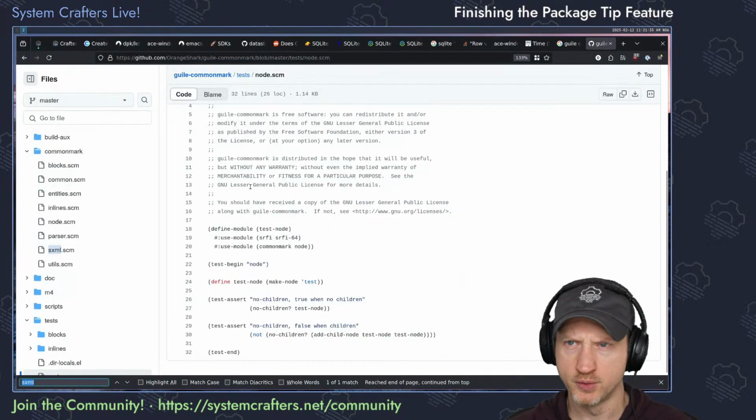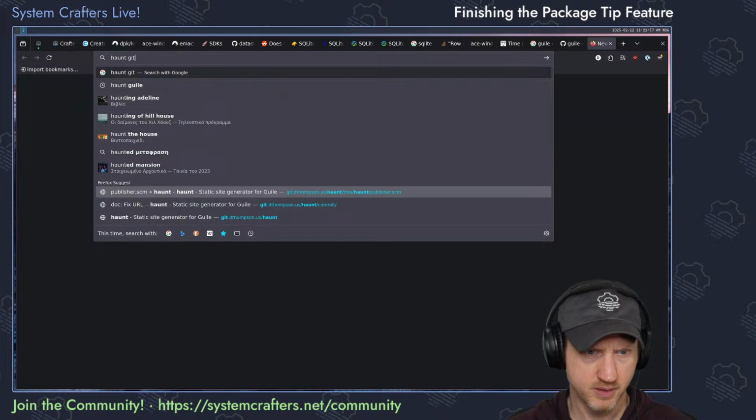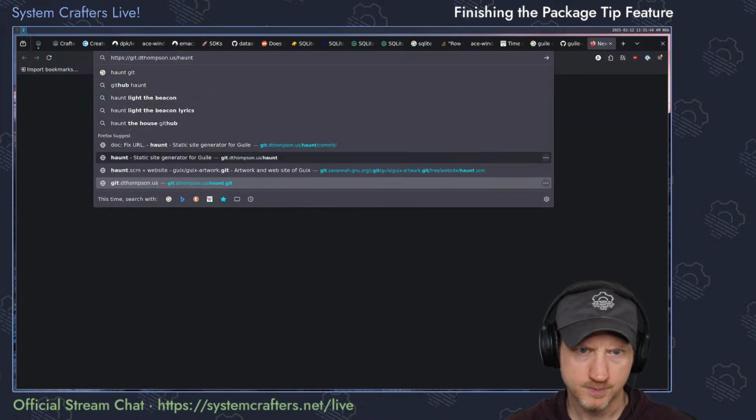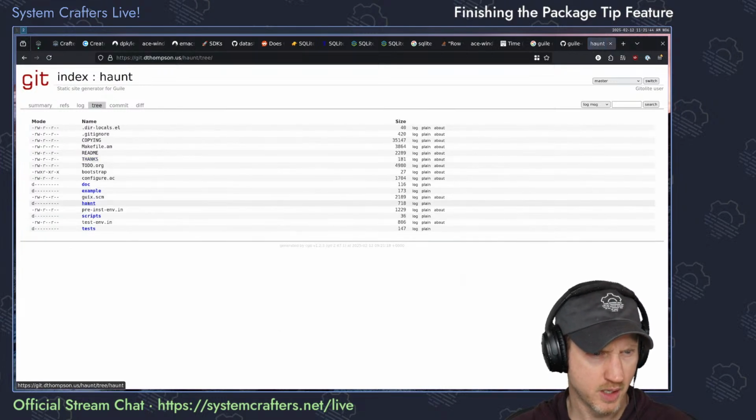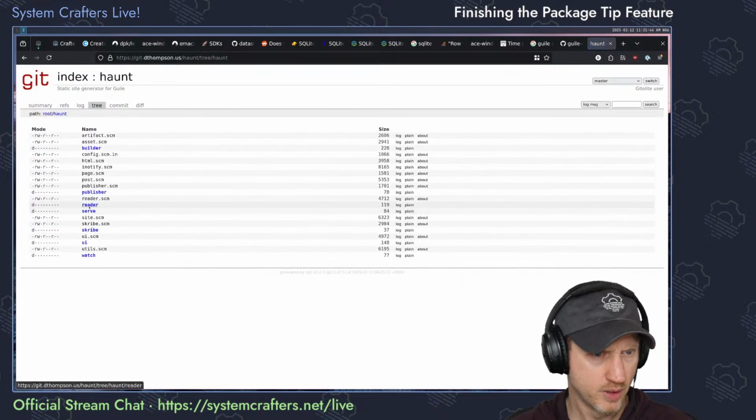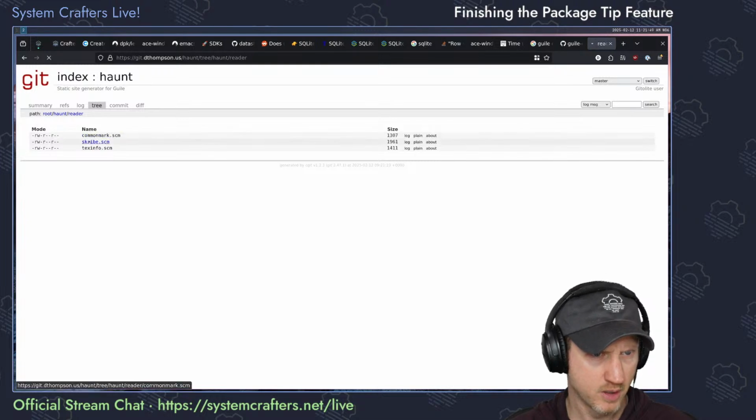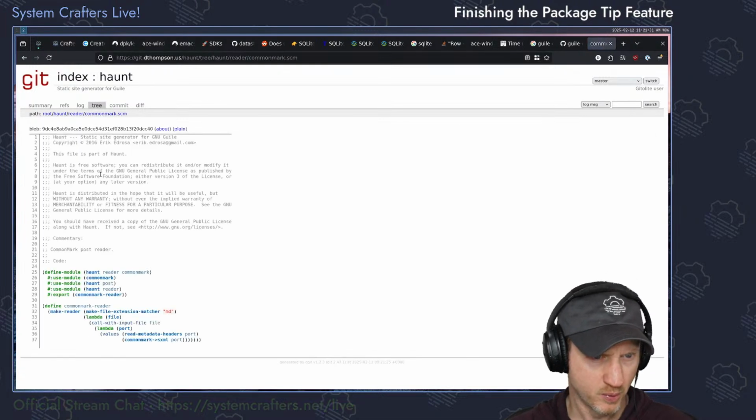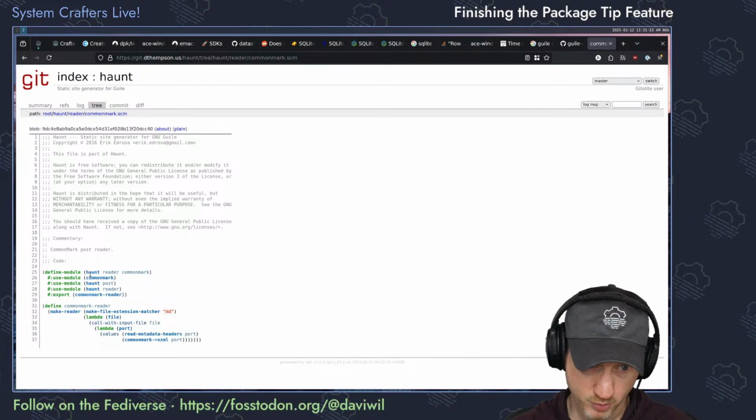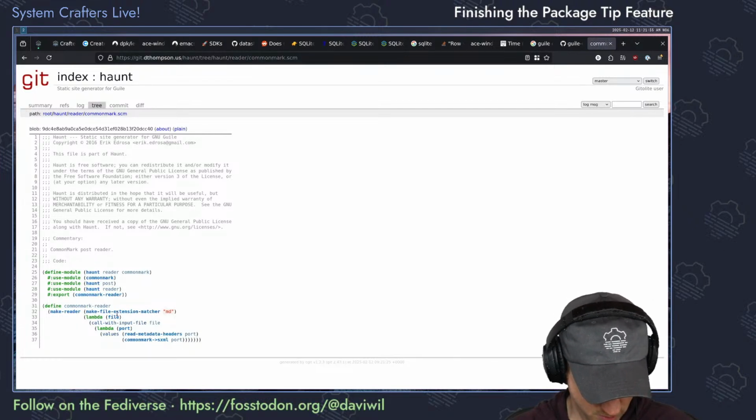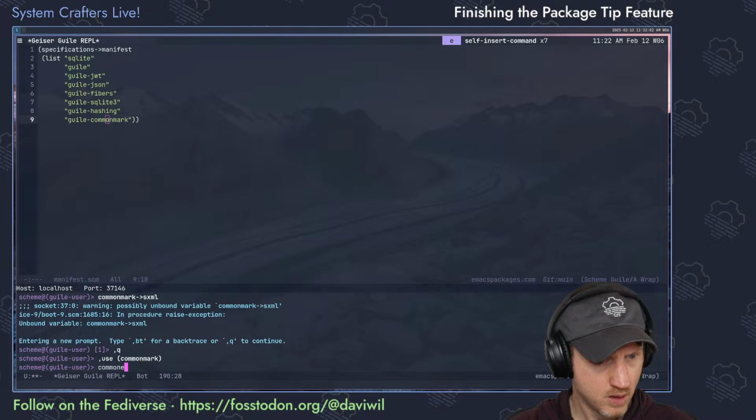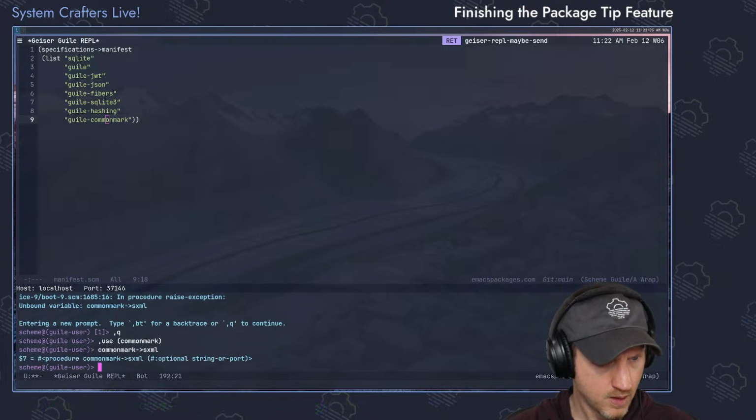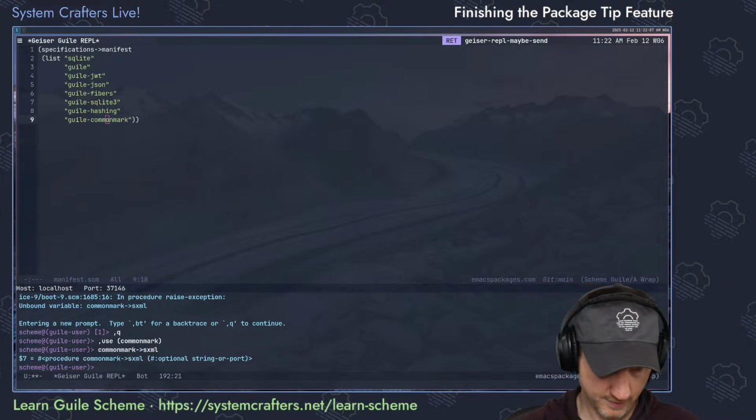What is Haunt doing with it? So Haunt git tree, Haunt reader commonmark. It is pulling in the commonmark library and commonmark to sxml. So use commonmark. Okay, so that's the problem.